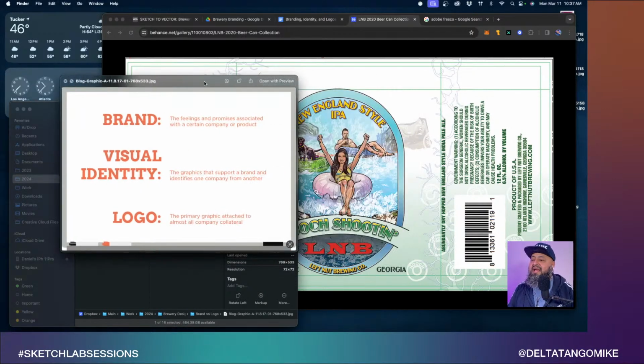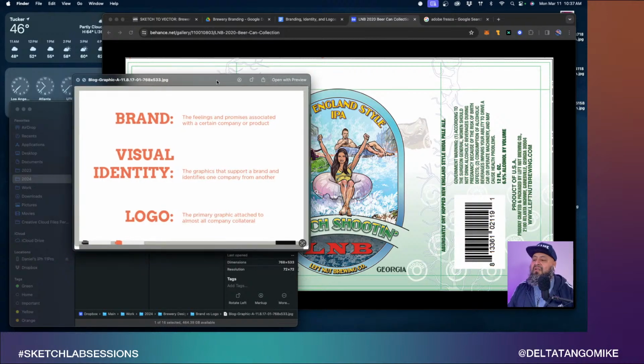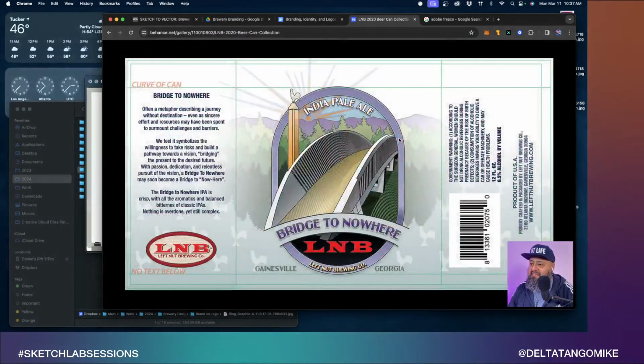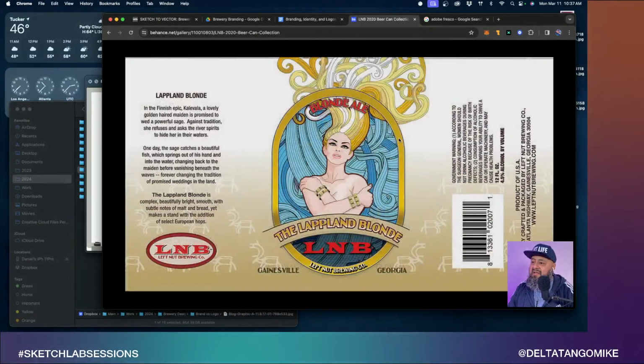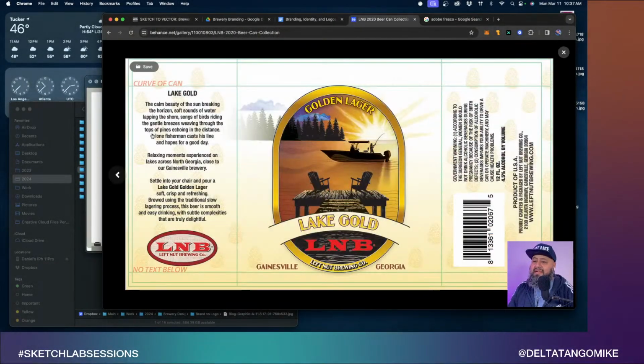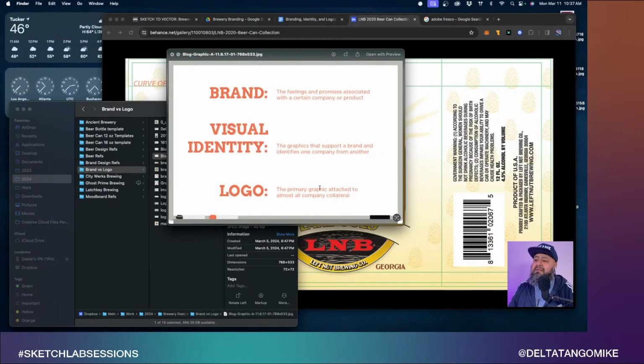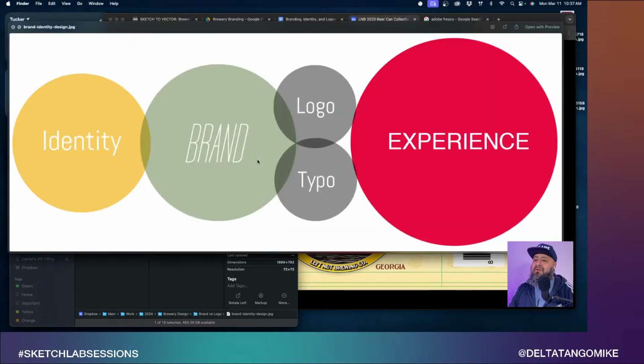And so now they have that oval all the way around. And the oval on all the pieces has the same gradient across them all. It's different tones, but they all have the same gradient around them. Okay, and the last thing is what we talked about, the primary graphic attached to almost all company collateral, and that's the logo. So here's another graph that I found.